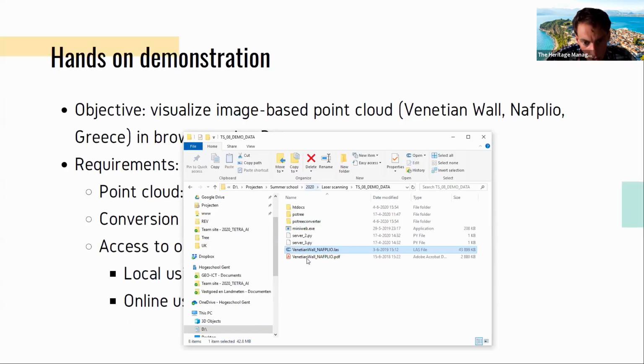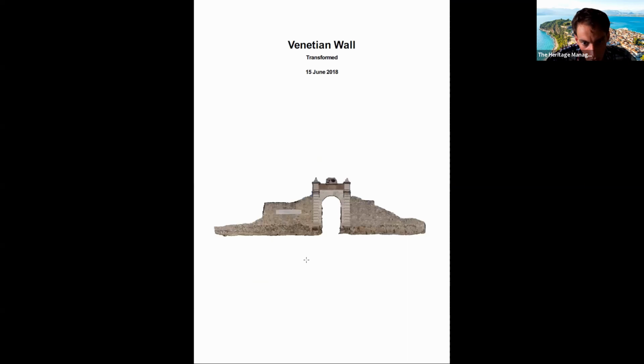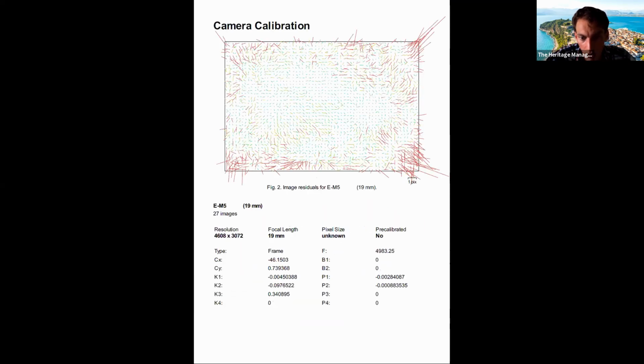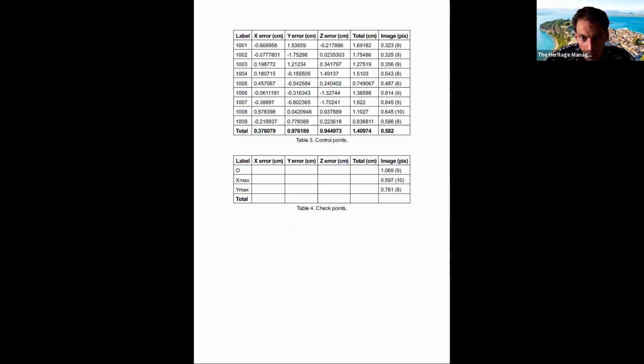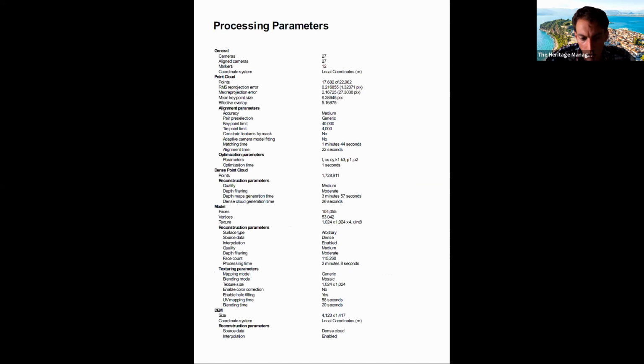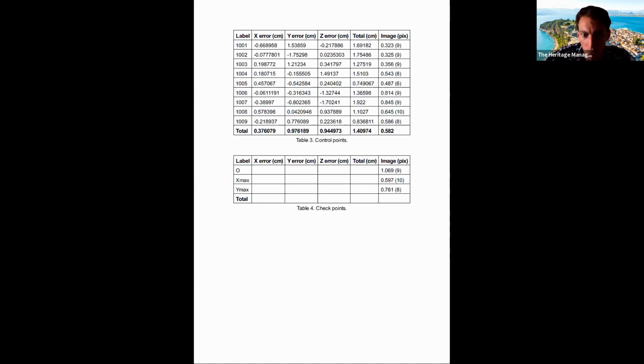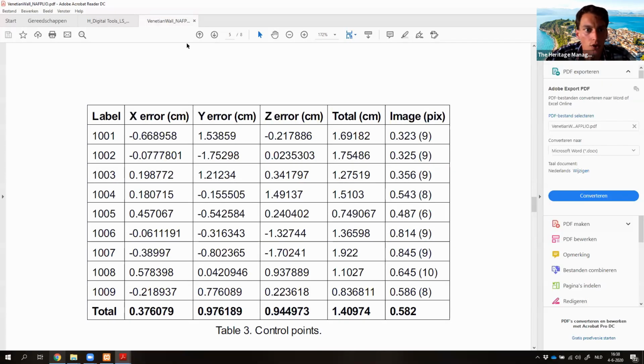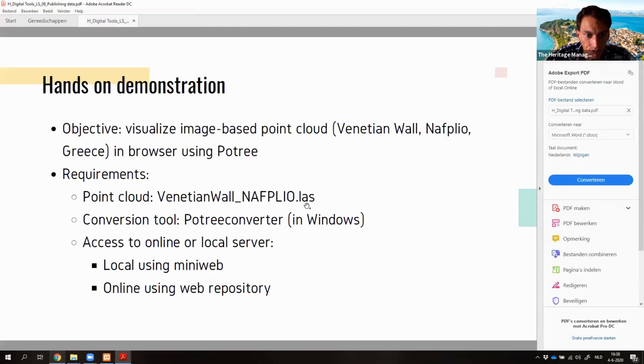For your information, I also presented the processing reports of the same wall, where you will have some information about the camera used and the processing parameters that are used. That's of course only for your own information.